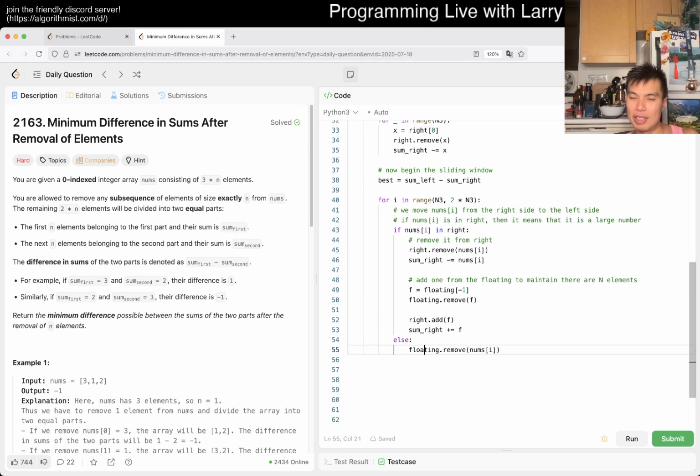And yeah, so we just remove it, and part of that removal is that now we're adding it to the left side, right? So then it doesn't really matter. But yeah, now we do left dot add num sub i, but then now left has n plus 1 elements.